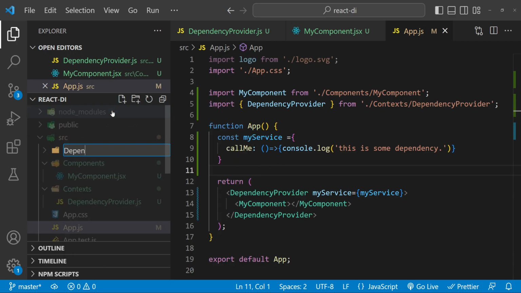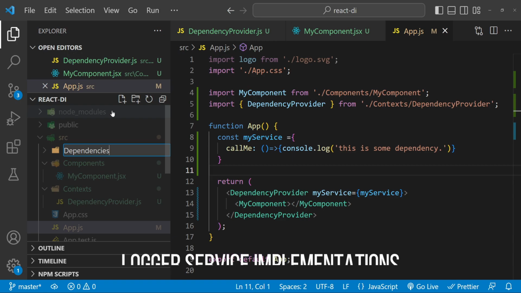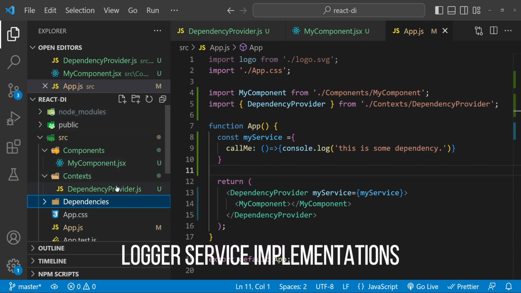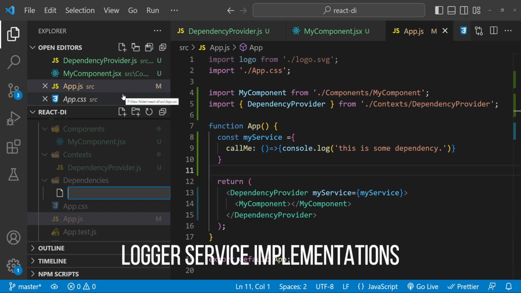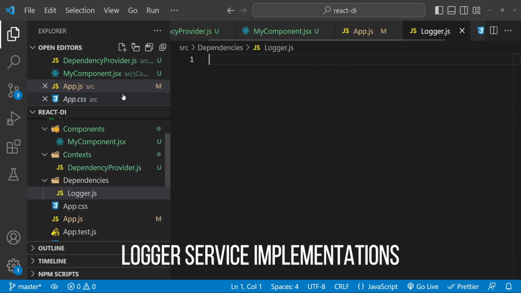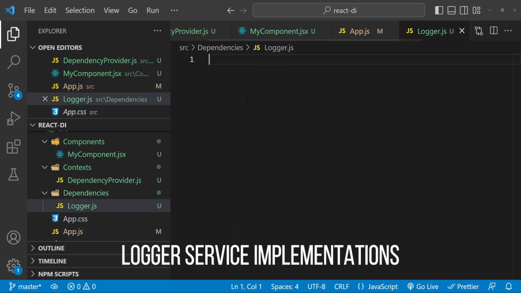So for that I am going to create a new folder, and I'm going to call it dependencies. Inside this dependencies folder I will add a new file. I'm going to name it logger.js. In this logger we are going to provide the implementations of a couple of logger classes.